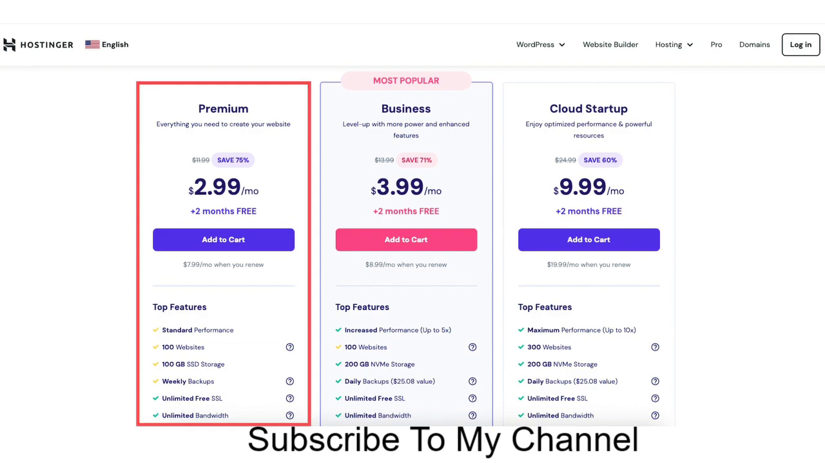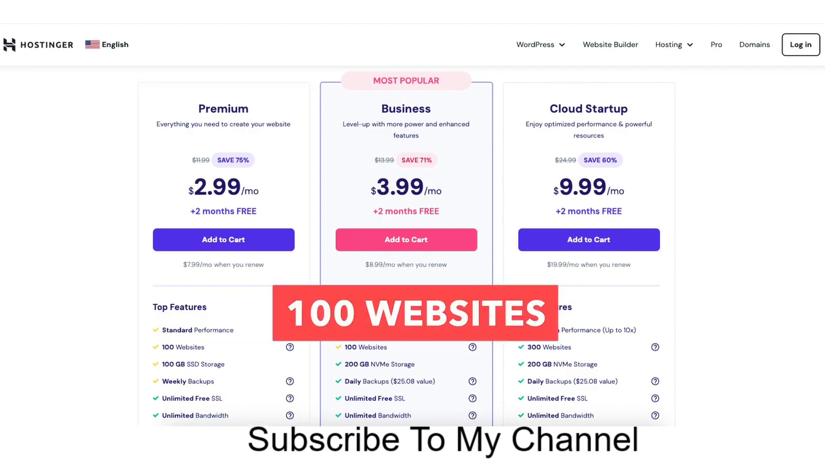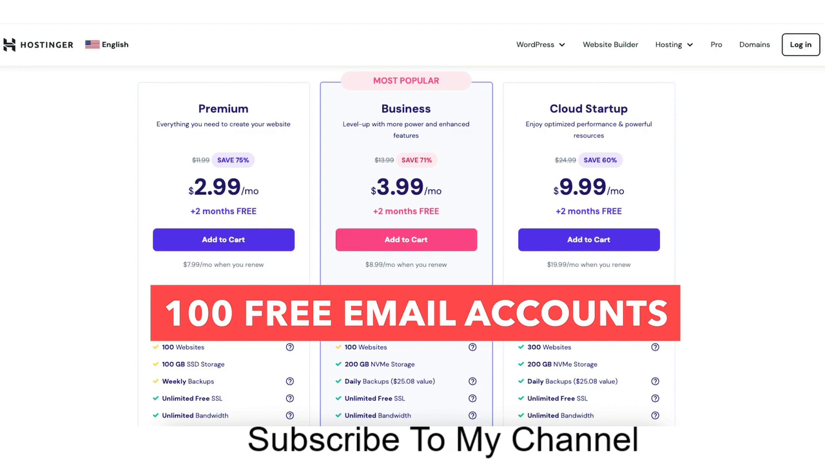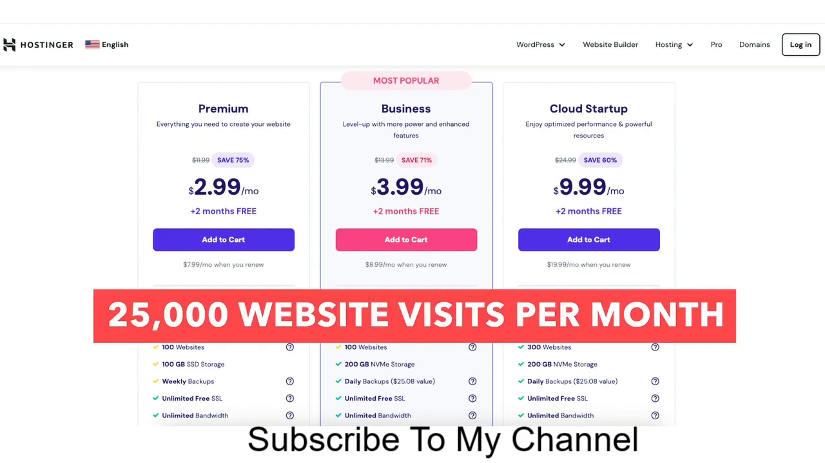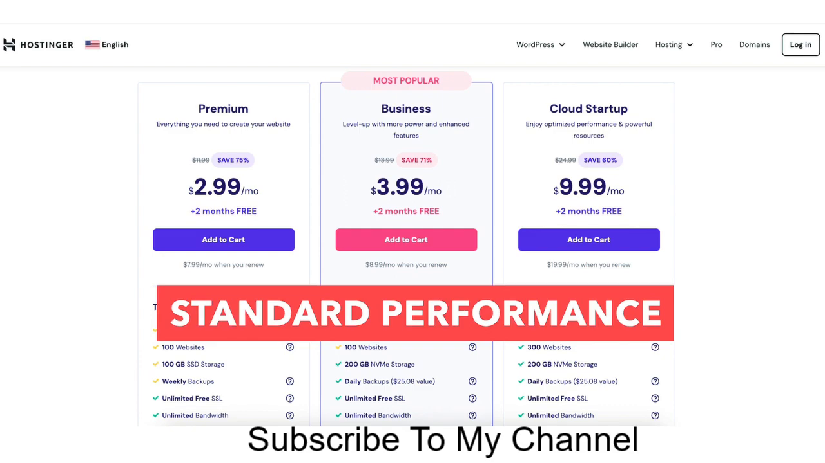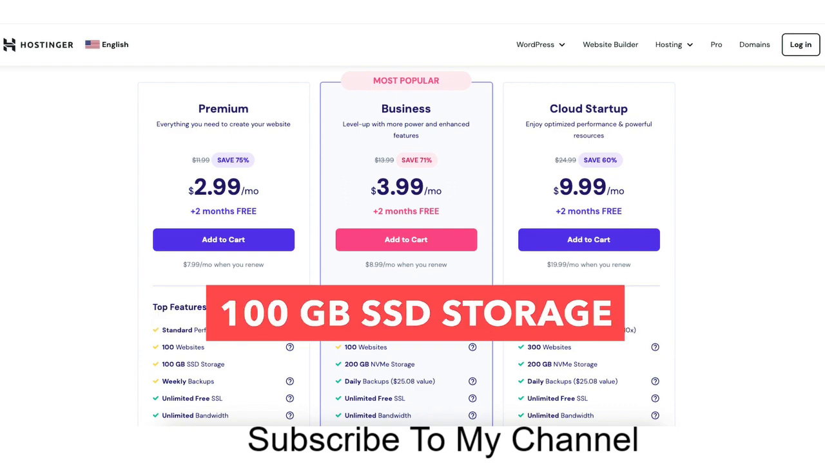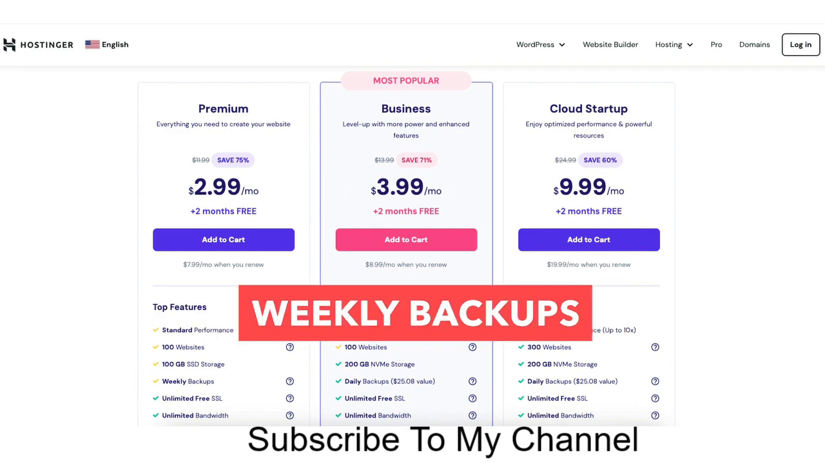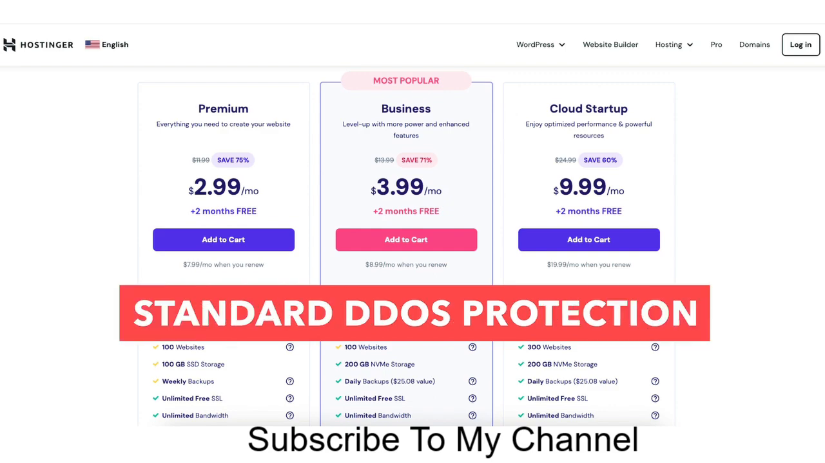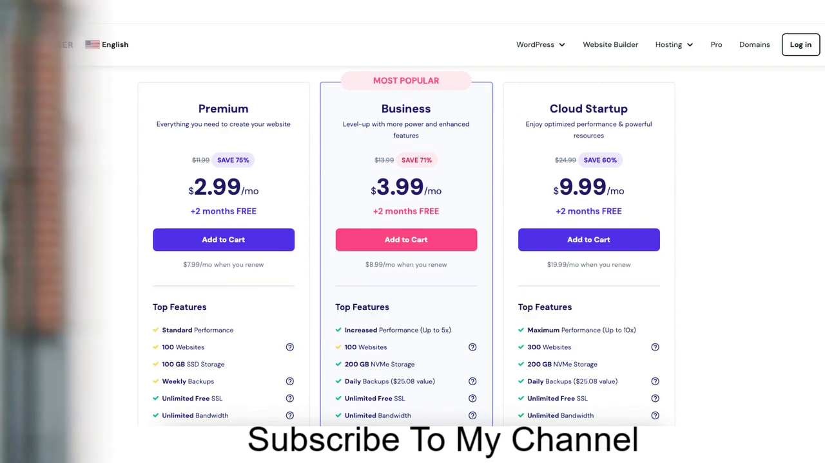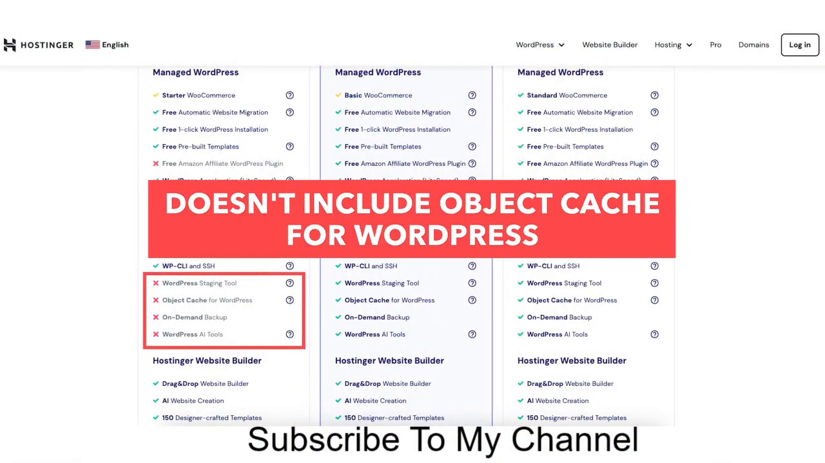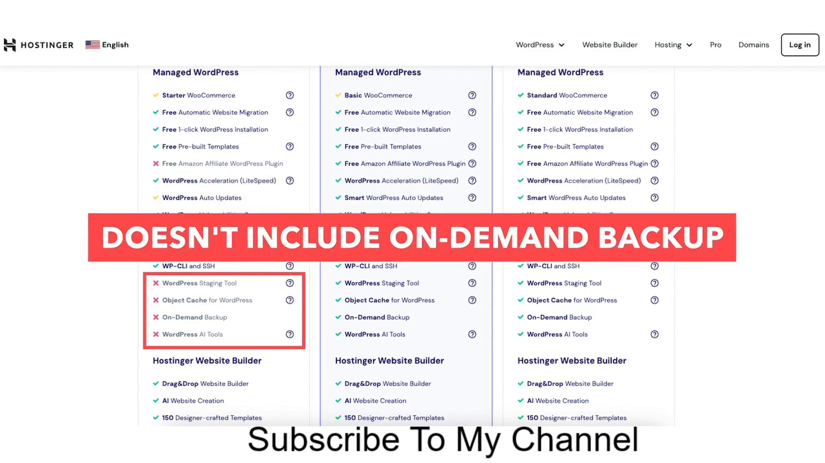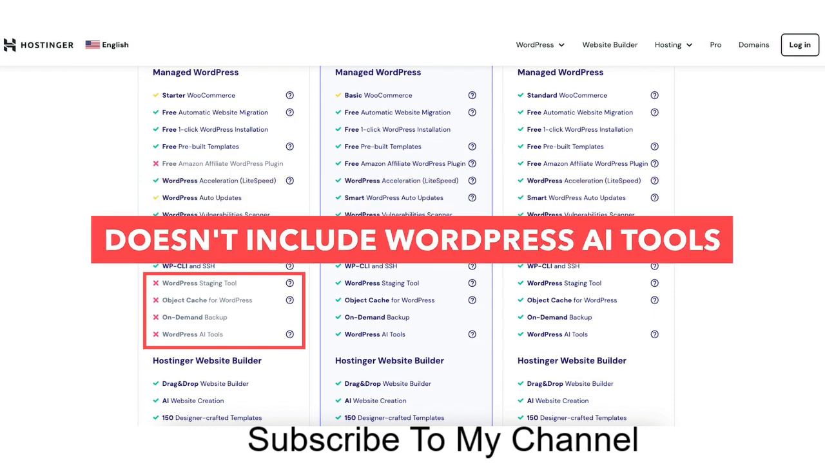The premium web hosting plan comes with 100 websites, 100 free email accounts, and includes a free domain name on annual plans. This plan includes 25,000 website visits per month, standard performance, 100 gigabytes of SSD storage, weekly backups, standard DDoS protection, and starter WooCommerce. This plan doesn't include the WordPress staging tool, object cache for WordPress, on-demand backup, and WordPress AI tools.